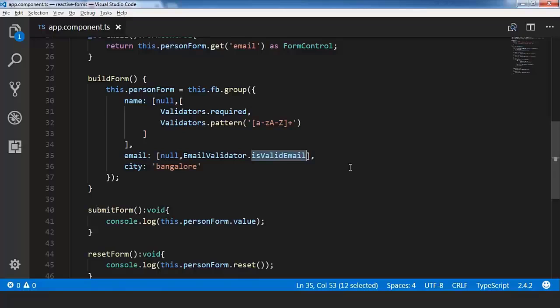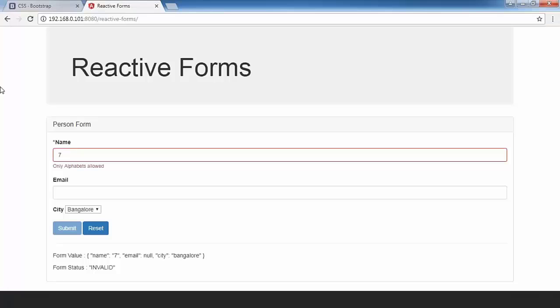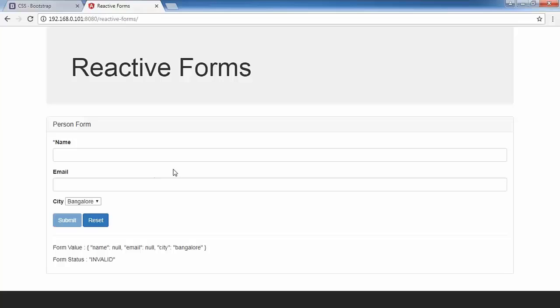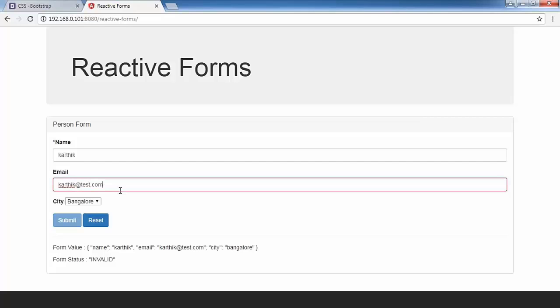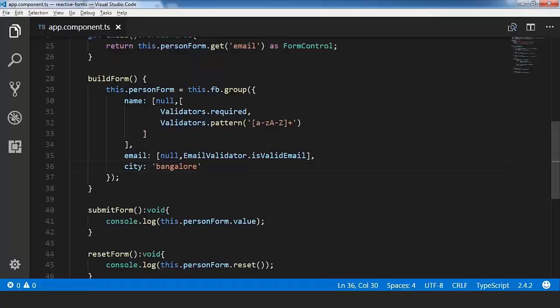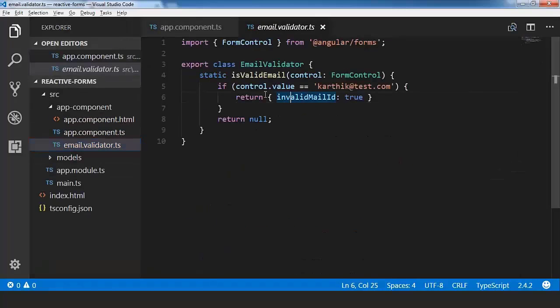Okay, so that condition will come into the picture. Refresh. Okay, so name I'm saying Karthik, form is valid. You can see that. Whereas here in email, if I give this @test.com, it becomes invalid. So the form becomes invalid here. I've just given a condition. You can write any code in this part. You can inject a service and check the database, for example, if I want to have a unique mail ID. I can create an EmailValidator.unique.